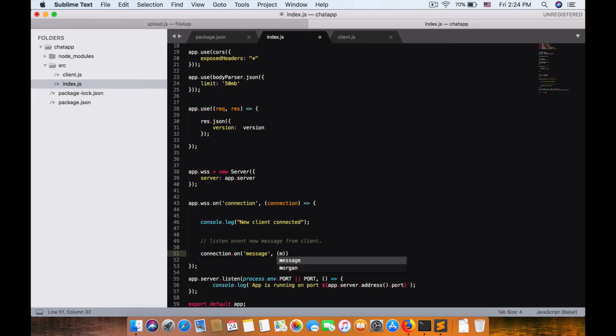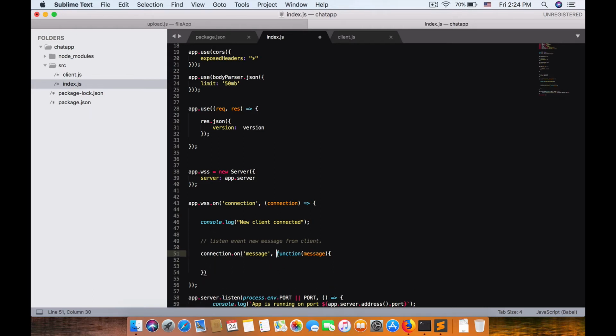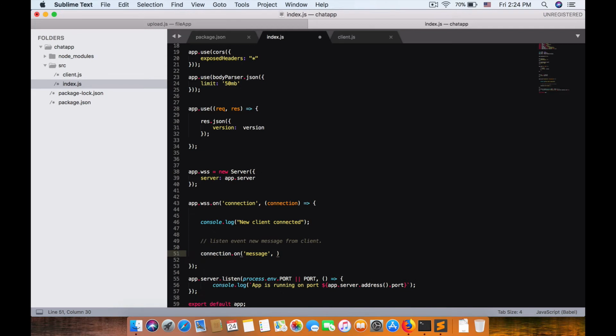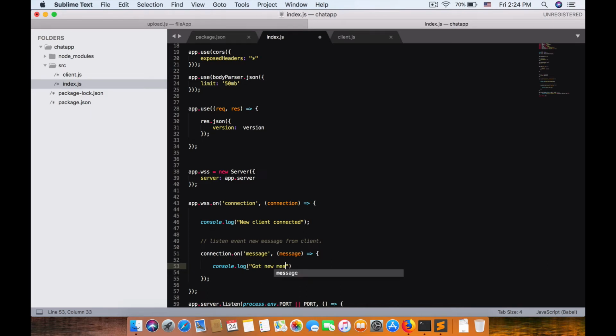The event should look like this, function message. But in ES6 we are going to use the arrow function, so simply we can do that. Now here we log to the console with console.log, I got a new message from client. The message is message. Cool.